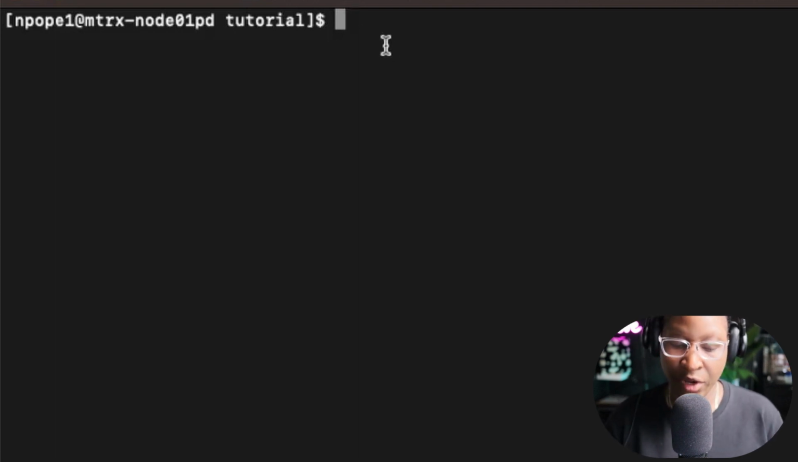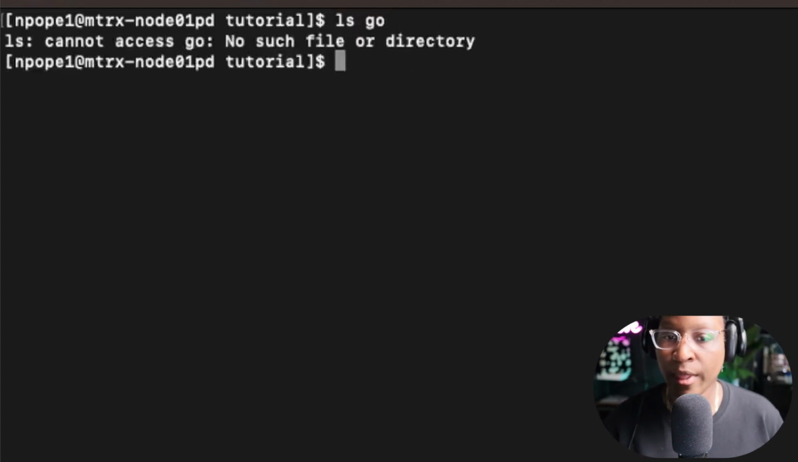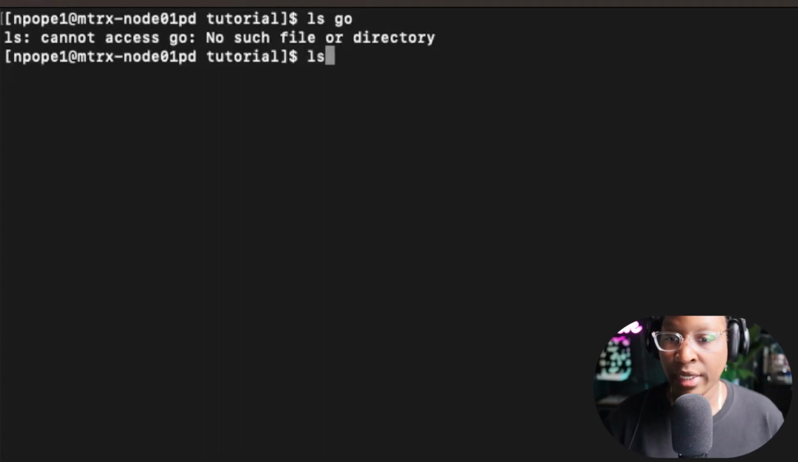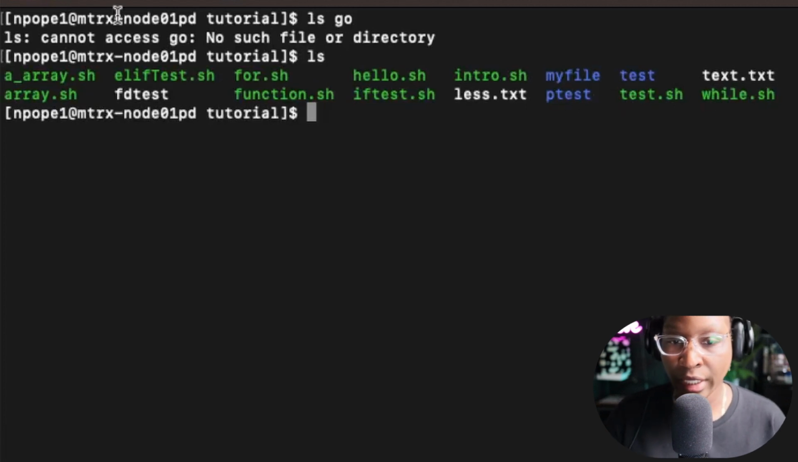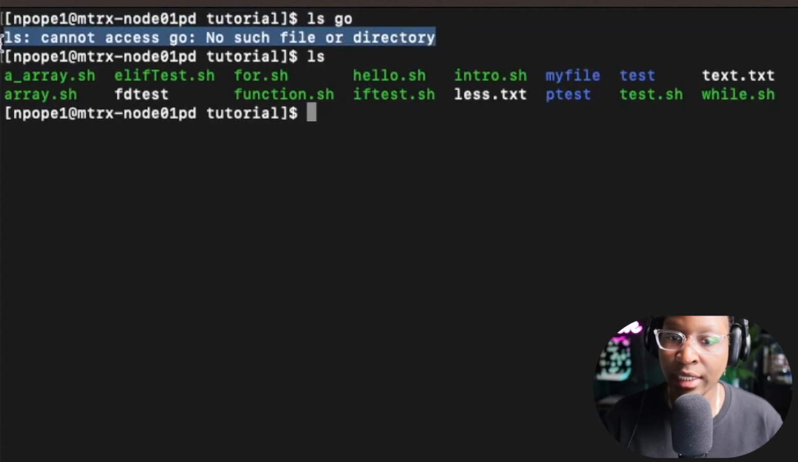So let's say, for example, ls go, and I hit enter. I would get back an error. There is no such file because I have no file or directory inside of my folder called go. So let me do an ls on my folder again, and if you look at the files inside of my directory, there is no file or folder called go. So I got back this message: ls cannot access go, no such file or directory.